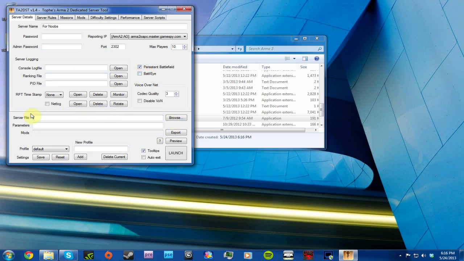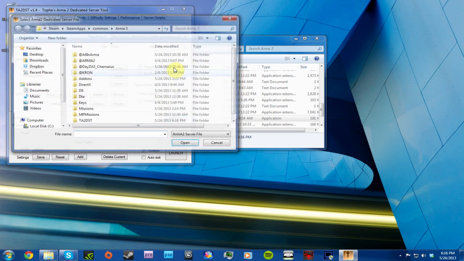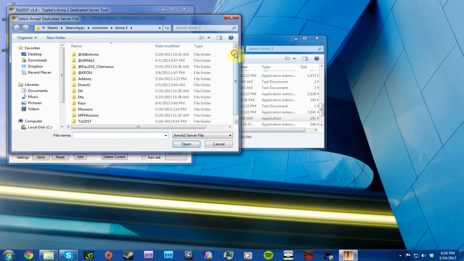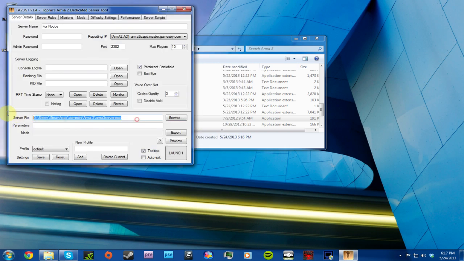This is the main bit, the server file. You'll press browse, go into where you've installed, obviously Arma 3, in Steam apps common. Press the Arma 3 server, and once that's done like that, that'll work. I think some mods work for it, I'm not too sure.